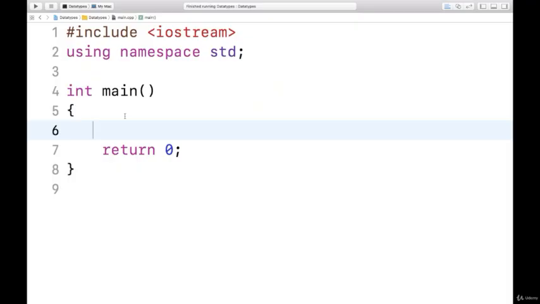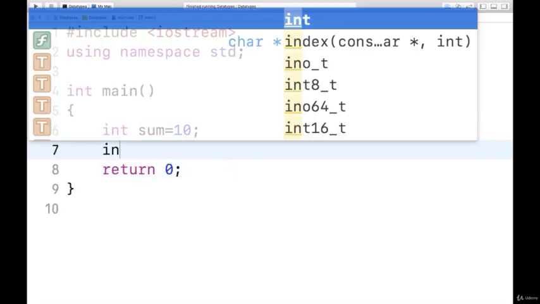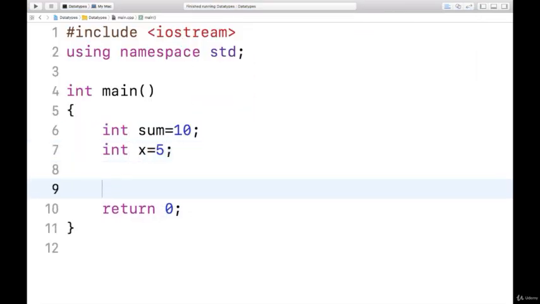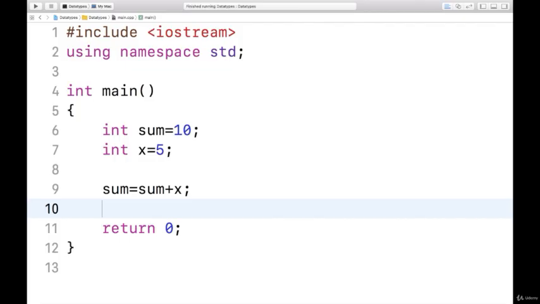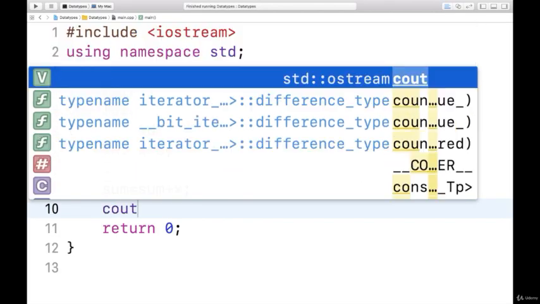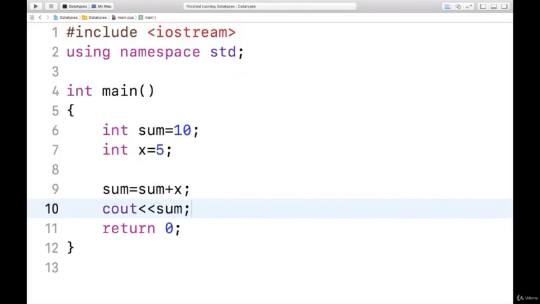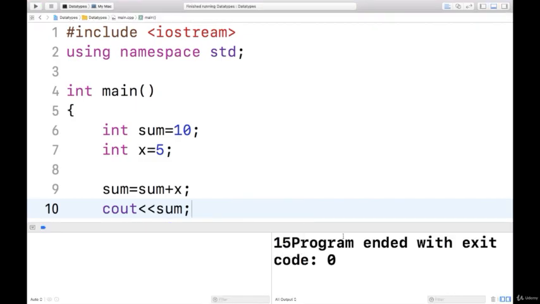Let us look at compound statements. These are commonly used statements in programming. Suppose I have a variable sum which has value 10, and one variable x which has value 5. Usually we say sum plus assign x. The values of x and sum are added, and I am storing the result in sum again. So I can say that the value of sum is updated by adding the value of x. Let us display this and see what the result will be. Yes, see, this is 15. 10 plus 5 is 15.